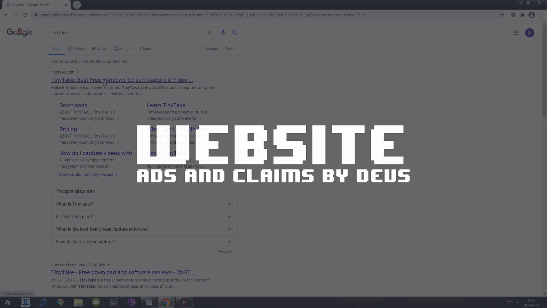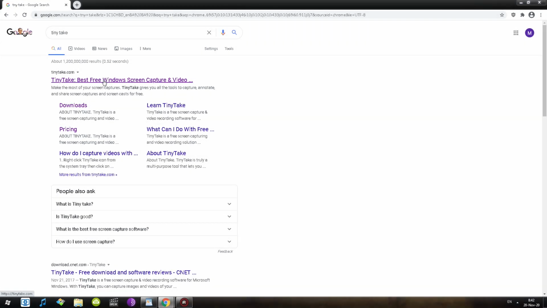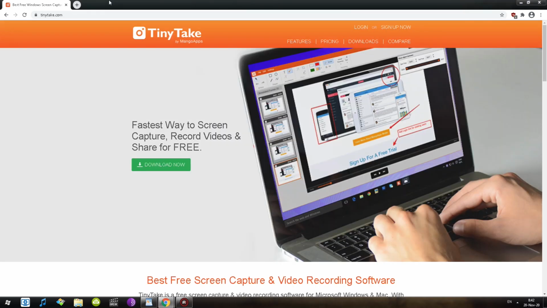TinyTake.com, best free Windows screen capture and video something. Let's click on it and open it up. We have seen these claims many times before, let us be the judge of it. So first thing, we are checking out the website. I'm gonna be focusing on the TinyTake. It's by MangoApps, fastest way to screen capture, record videos and share for free.